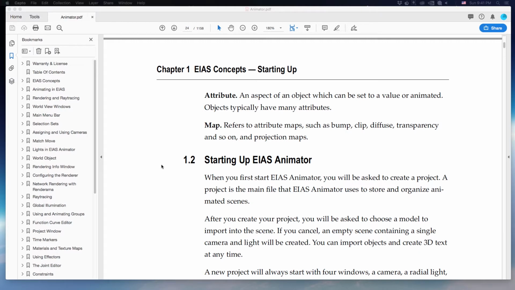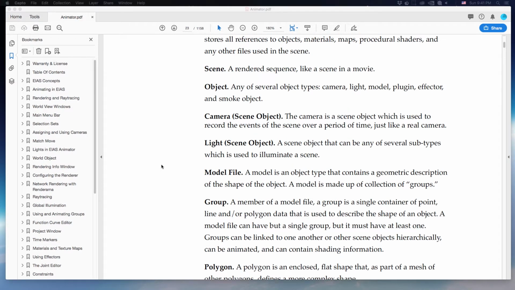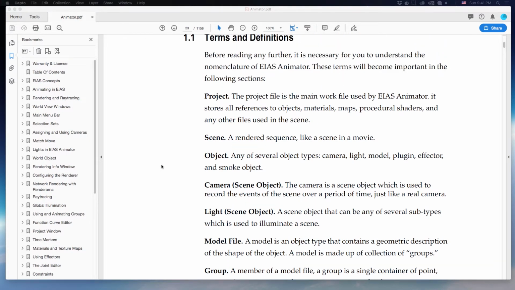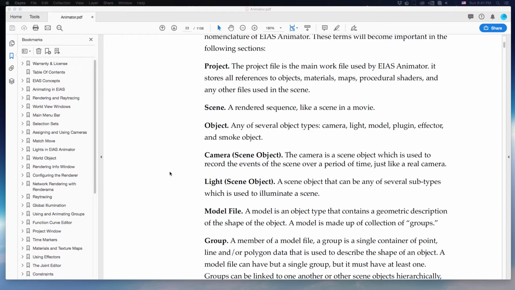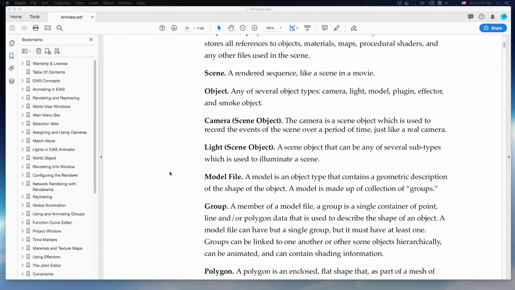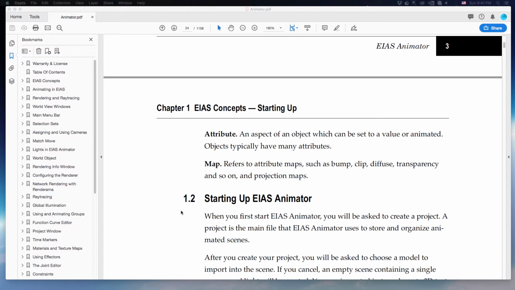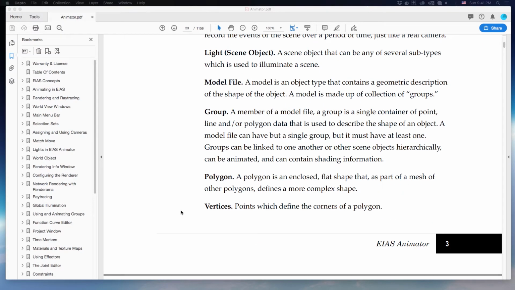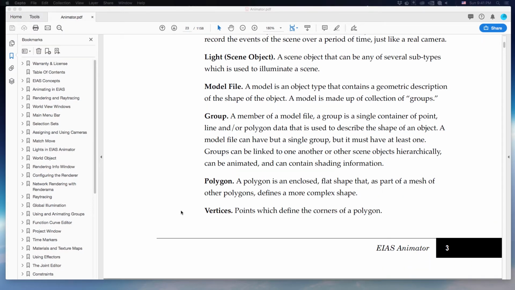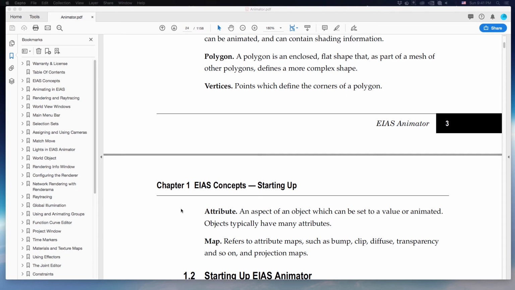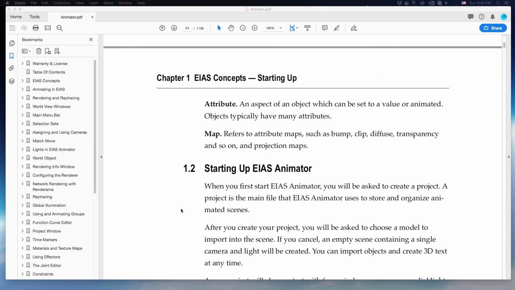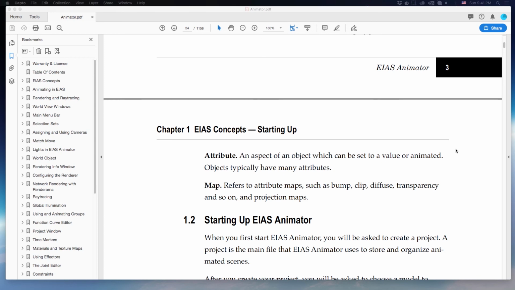Those are just some of the things that are basic to every project that you work in. You'll have an object, you'll have a camera, you'll have a light, you may or may not have a model, and you obviously will have a lot to work with in that project. So now let's go on to starting up a project in the next tutorial.